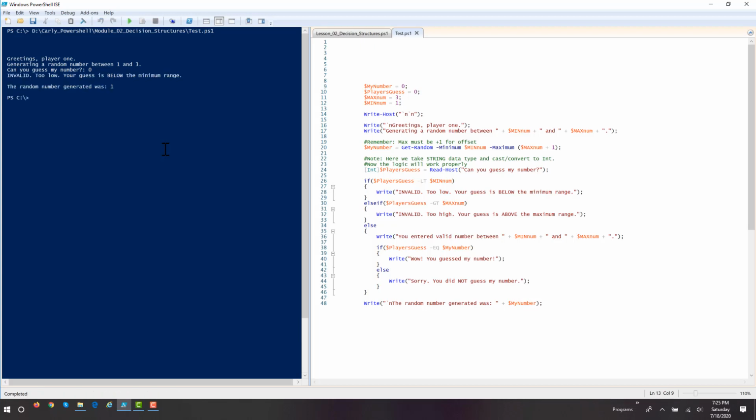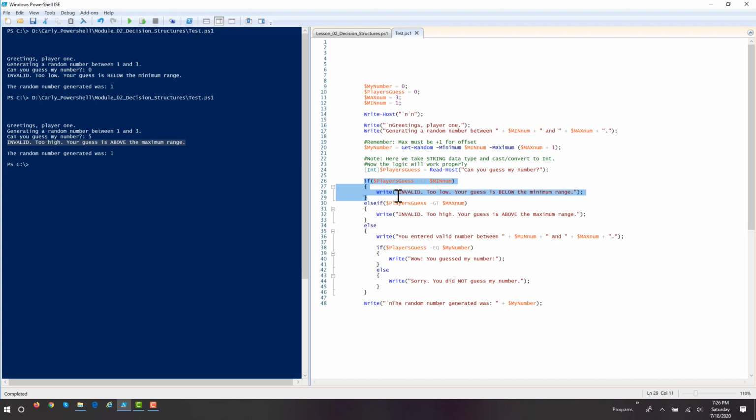So 0. Invalid, too low. Your guess is below the minimum range, which is 1. So good, that's happening like we want, right? Now let's exceed the maximum value and see if it does what we want. All right, so maximum is 3. I'm going to hit 5, which is over. Invalid, too high. Your guess is above the maximum range. So we've tested the logic, and this works as it should. And the else if also works as it should.